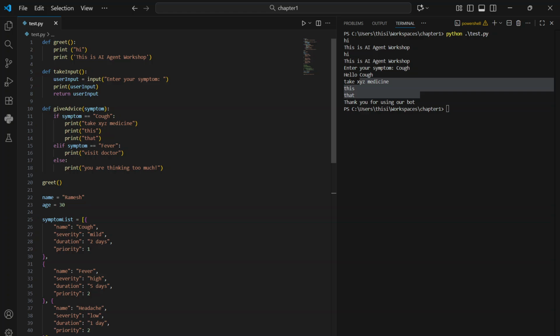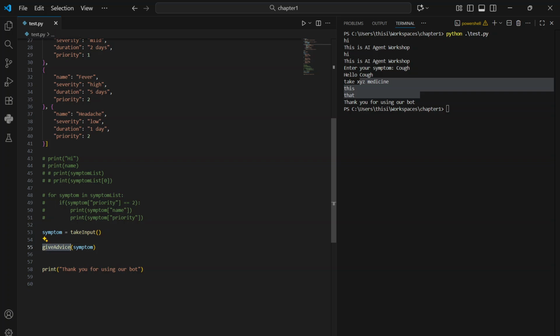Now let's move on to classes. So we have used this give advice function and we are giving it symptom. It is printing the suggestion, right? So we are calling this function here. Cool.